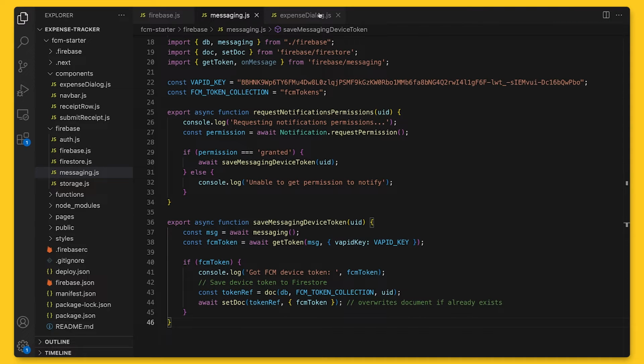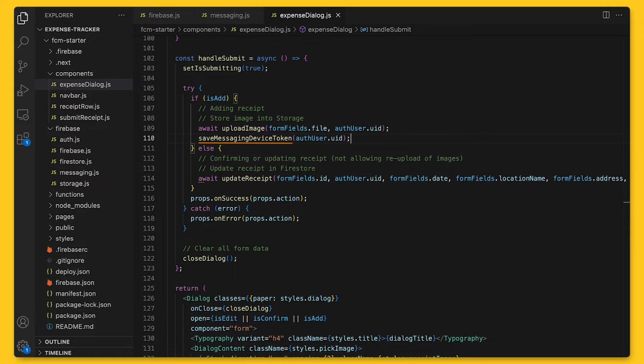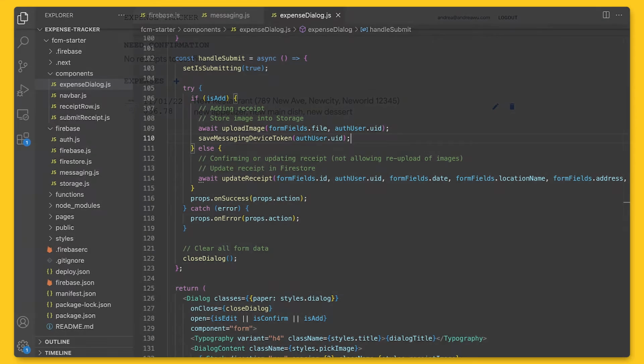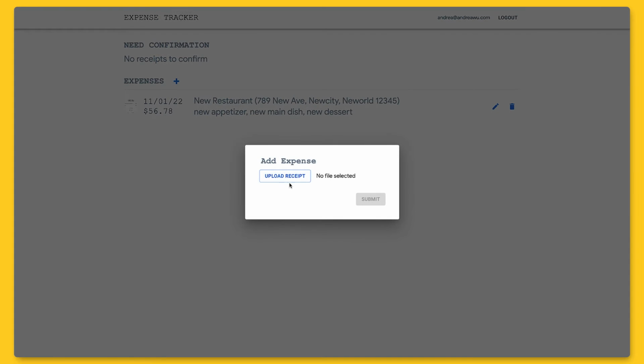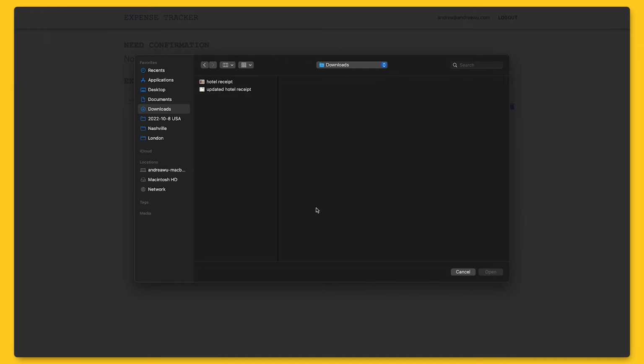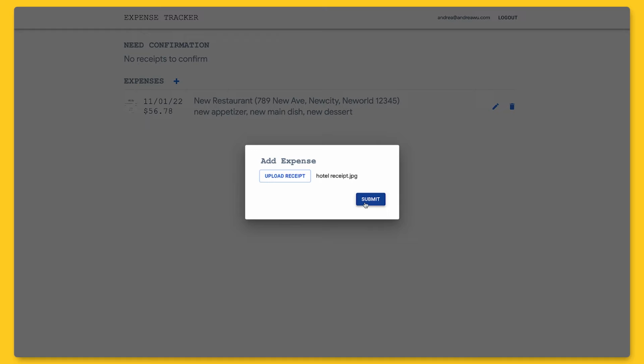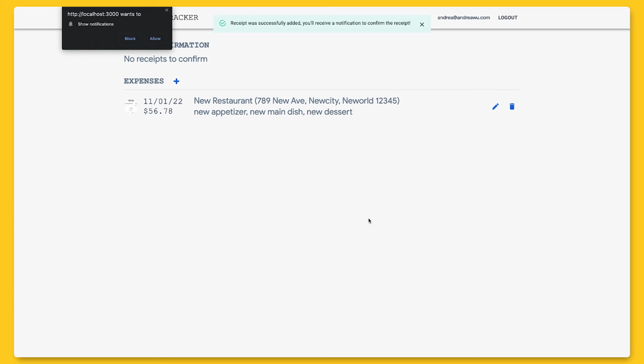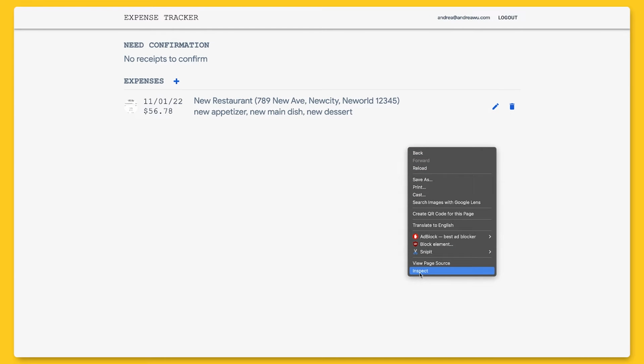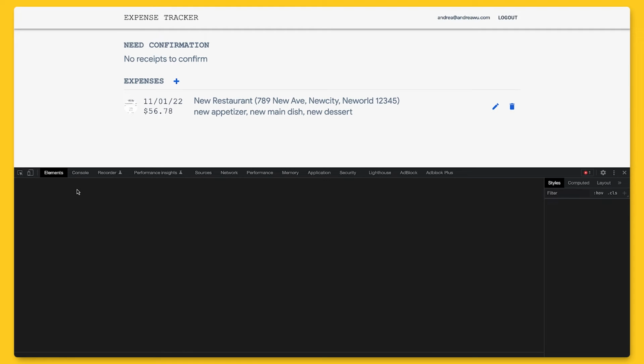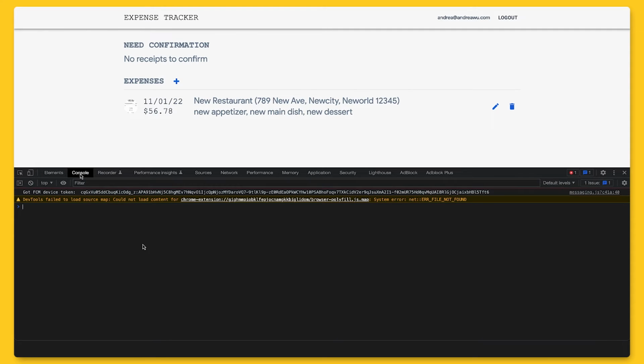And we call saveMessagingDeviceToken after a user uploads an image to Cloud Storage. Let's click on adding an expense and upload an image. When we click on submit, we should be asked for permission to show notifications, and indeed we are. Let's allow that. Let's take a look at the JavaScript console. We printed out the FCM device token earlier, and so this confirms that we can get permission, and after we do, we're able to get the token.